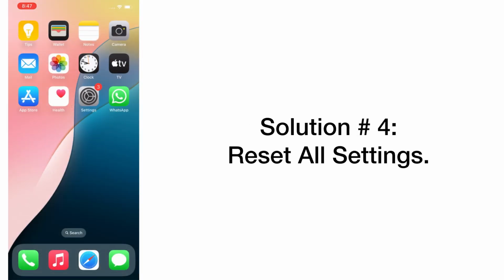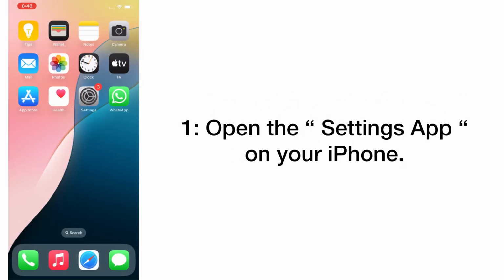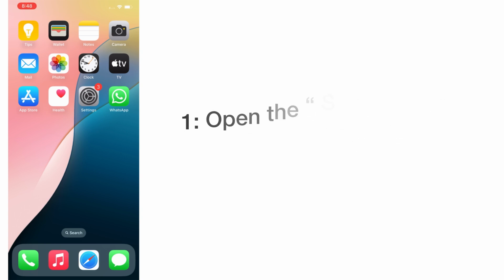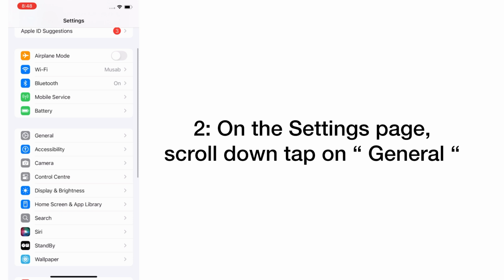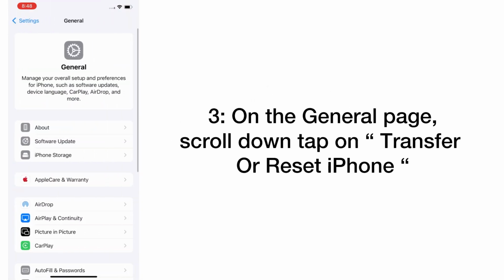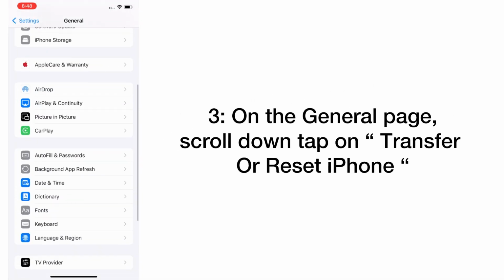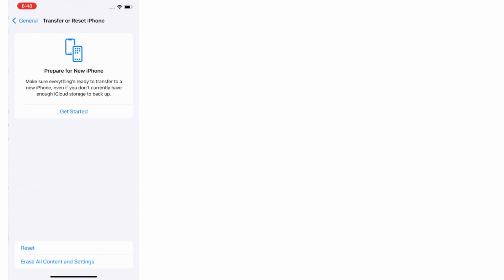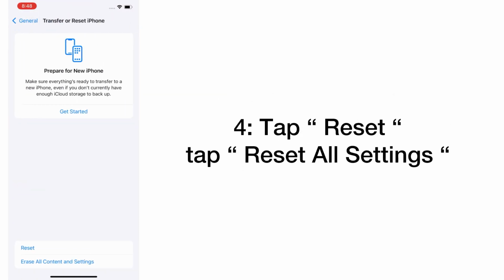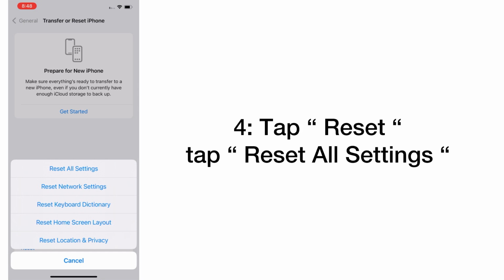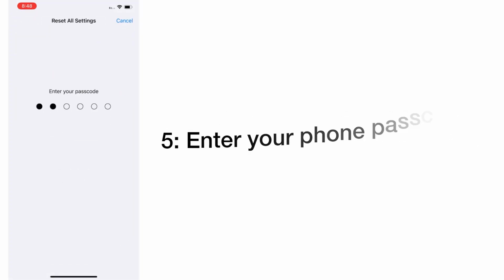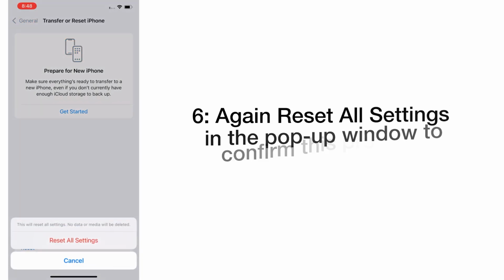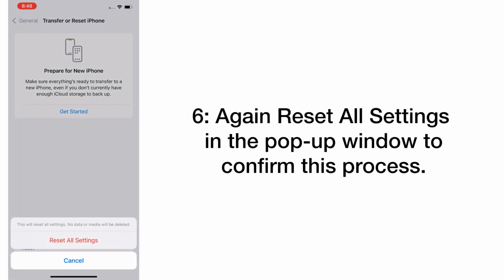Solution number 4. Reset all settings. Open the Settings app on your iPhone. On the Settings page, scroll down, tap on General. On the General page, scroll down, tap Transfer or Reset iPhone. Tap Reset, then Reset All Settings. Enter your phone passcode. Again tap Reset All Settings in the pop-up window to confirm this process.